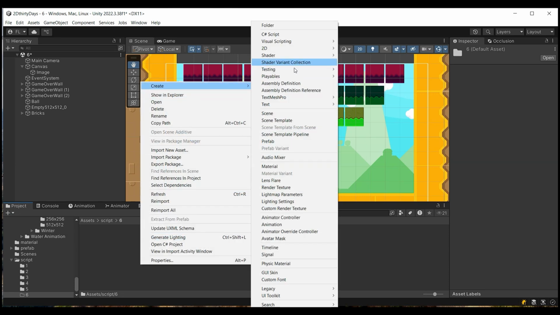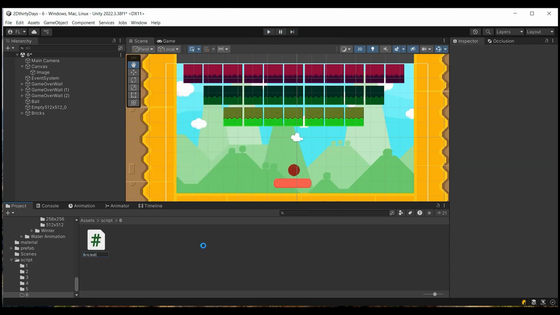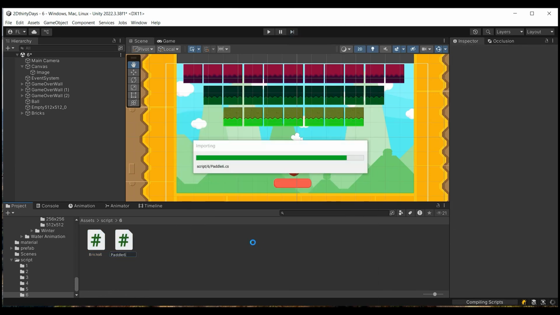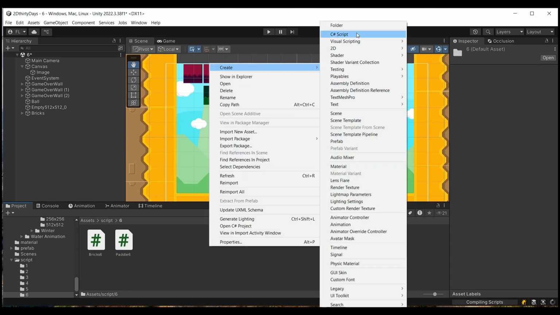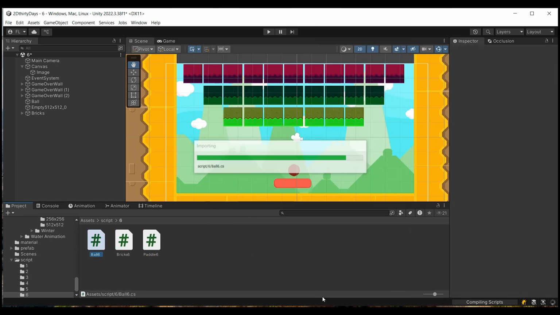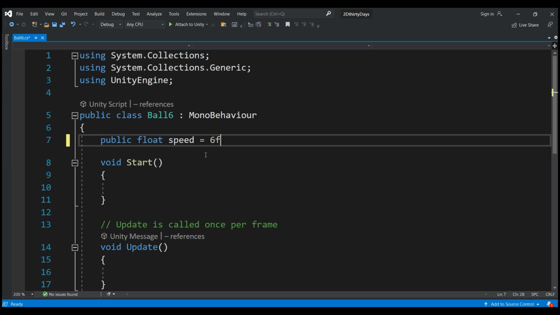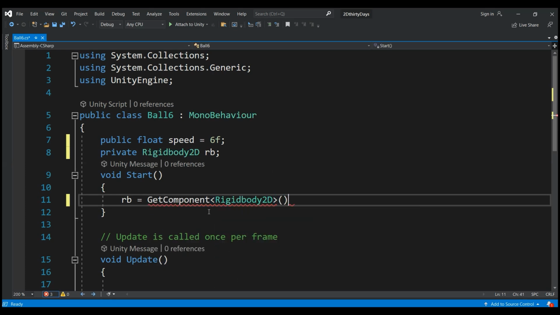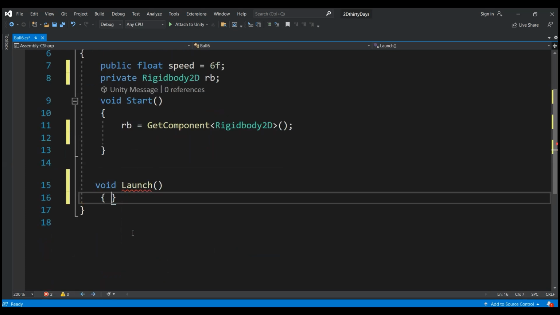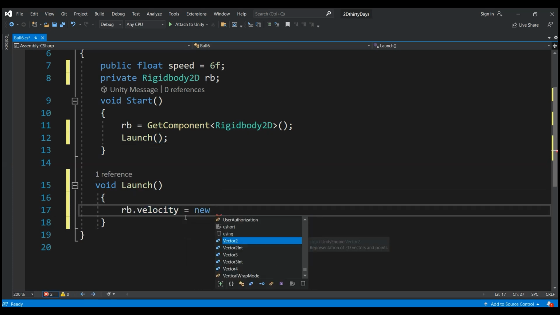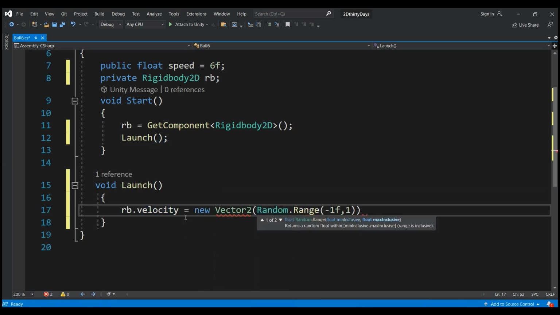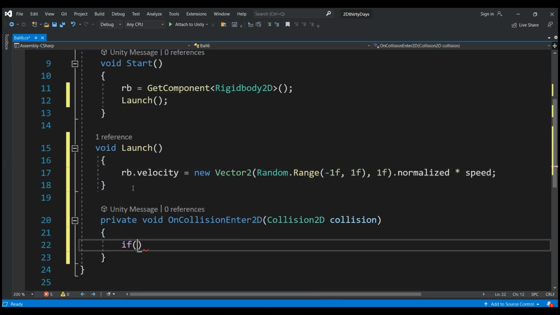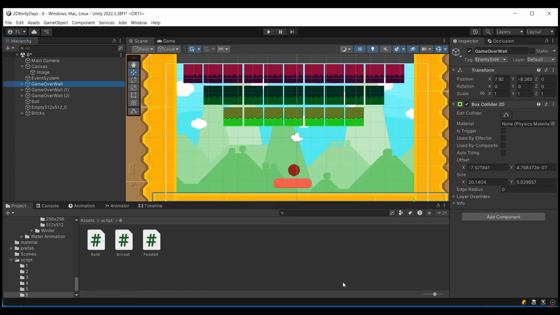Now create scripts for bricks, paddle, and ball. In the ball script, we use the rigid body to move it. In the launch function, the x is slightly random and y is 1. It is only called in the start function. Now, when the ball collides with the ground, the scene is reset.